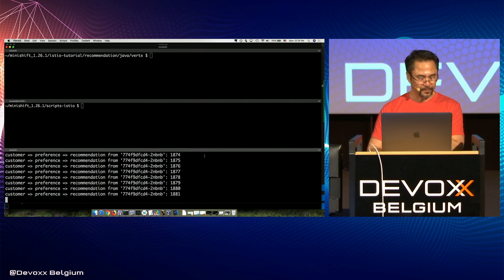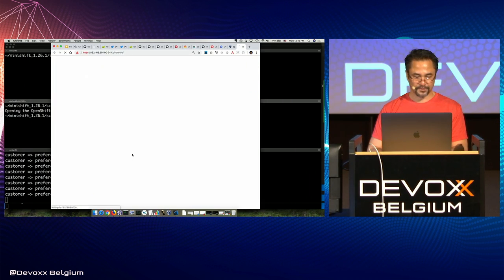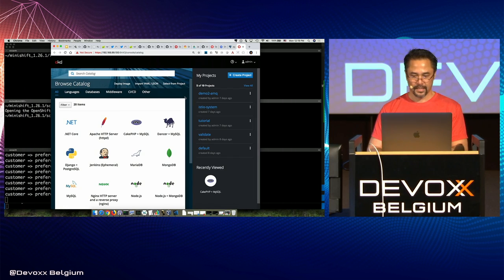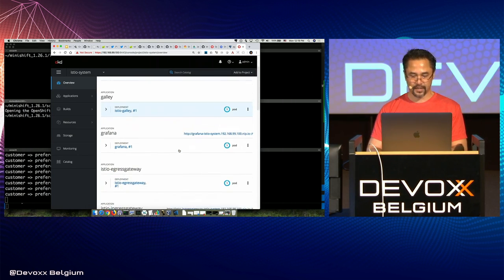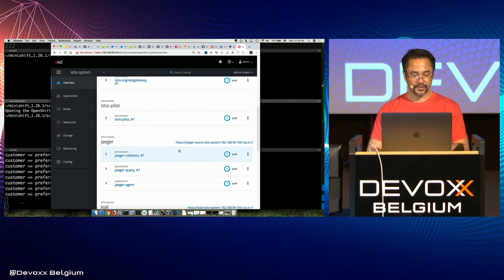I've got my little simple application: customer, preference, recommendation. Let's show you what that is again real quick. Shift dashboard. I'm going to just bring up the console here. And this is running. There's Istio system. You can see Istio system is running. This is just Istio itself.